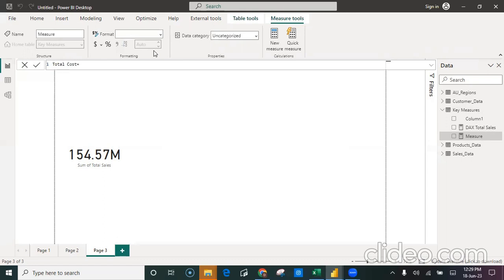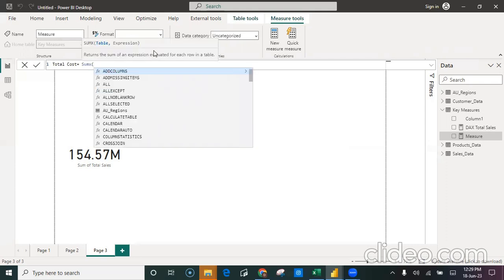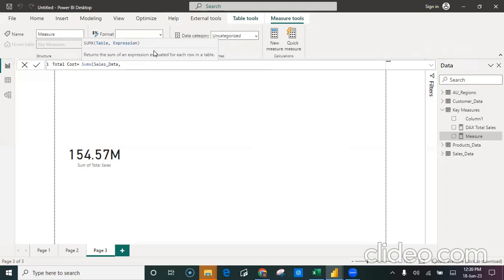Total cost. Again, we're going to use SUMX, as my total cost is also not found in the fact table, the sales table. SUMX, my sales table, give the reference of the sales table. Now it will be loading my sales table virtually in a backend coding language.